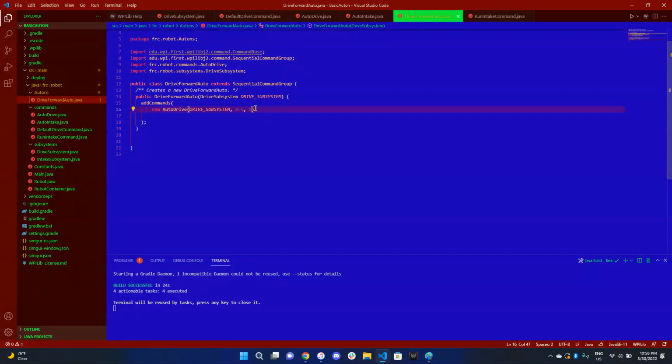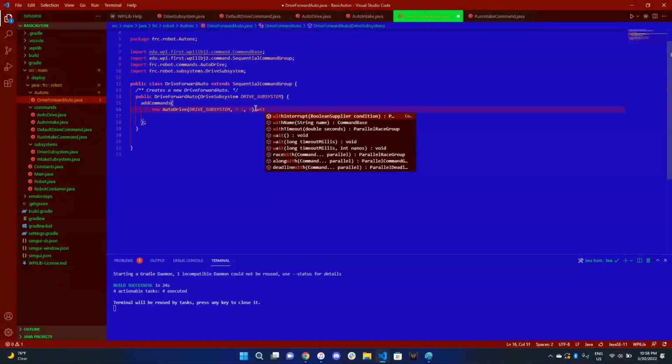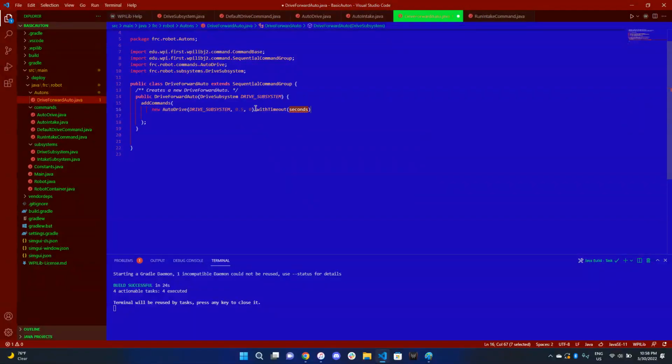Instead, if we wanted to run this for a set amount of time, we can just add dot withTimeout and just put in some amount of time. Let's say I wanted to move forward for 5 seconds. What this will do is run this command with a timeout of 5 seconds. So after 5 seconds, this command is going to end, and this overall command group and add commands right here will terminate, and this autonomous routine is over. That's pretty much it for your drive forward auto.